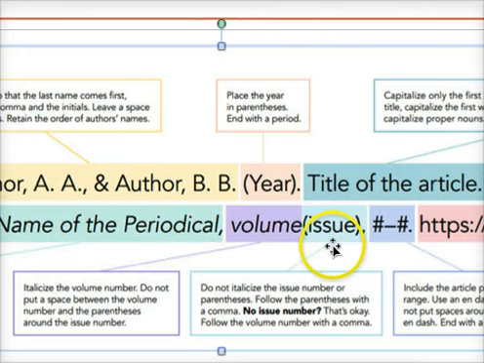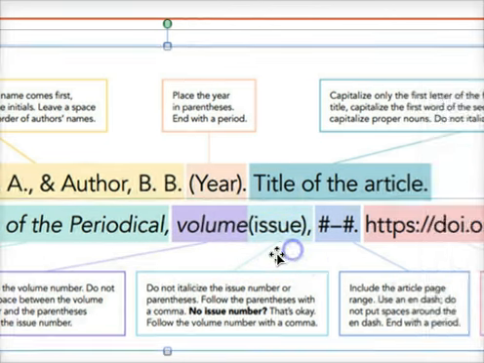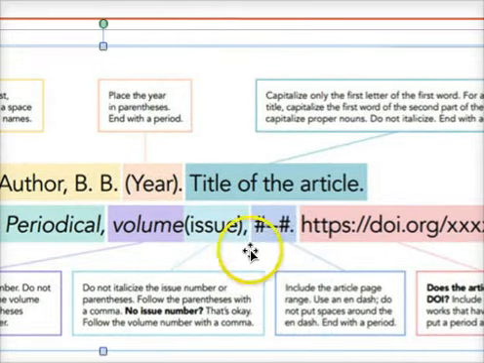The issue number that goes inside of the brackets comes immediately after the volume, so you might have 16 and then in brackets 4 if the issue number is 4, and there's no italics of the issue number. Then you have another comma and then the page range, so you'll have two numbers and a dash in between them to show the range of pages from the very first page until the last page.